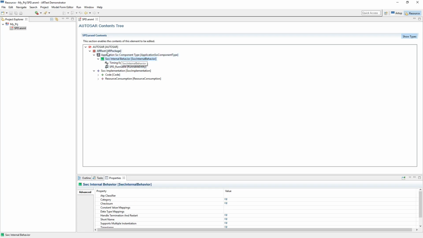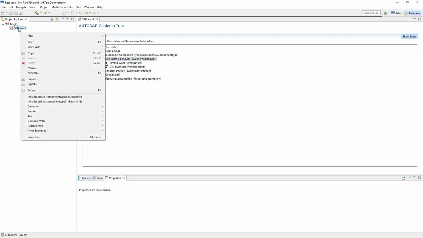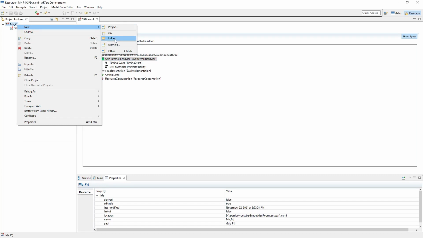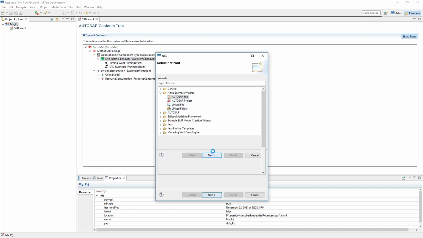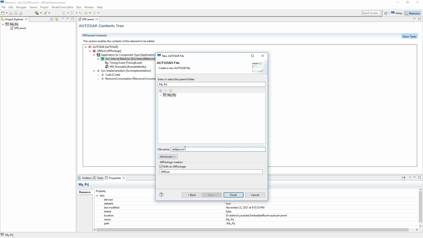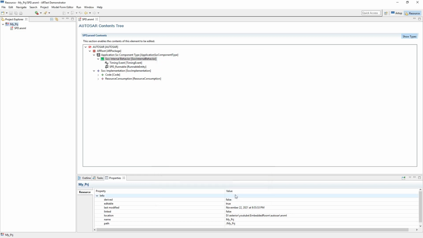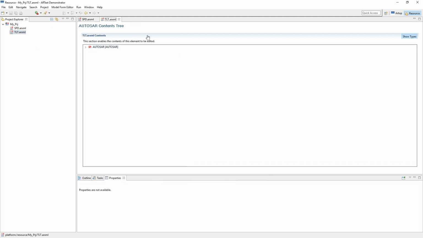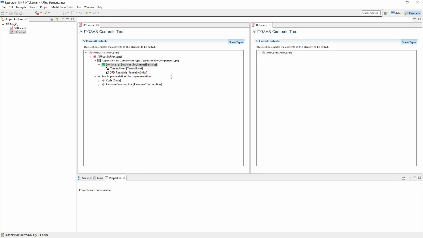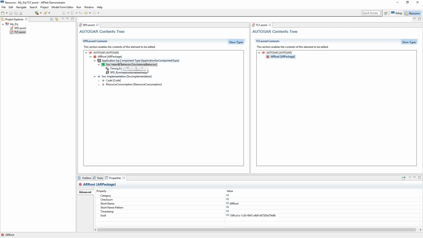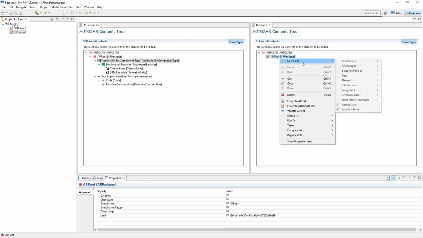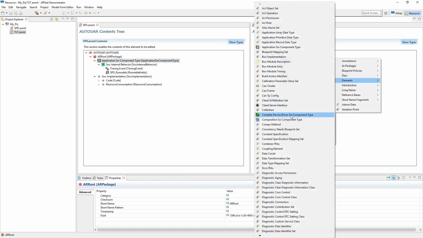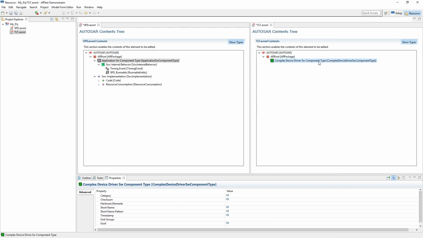Okay, so let's create a new file, a new ARXML file, and we will call it, let's say, TLT. At this point, as we did here for the application software component, we want to add a new child, which is this one, a complex device driver software component.